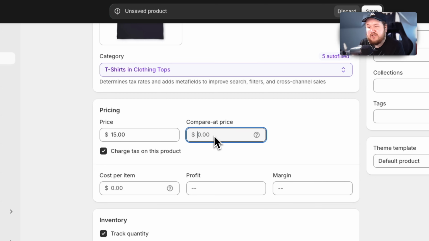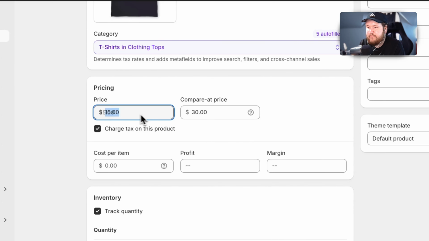So let's say we typically sell it at $30, but now we're only selling it for $15. It's going to show $30 with a slash through it, and it's going to display $15 right below that to show that it is discounted from the price that you would typically sell it at. So that's what the compare at price is. There's also a checkmark box to charge tax on the product. I would leave this checked.